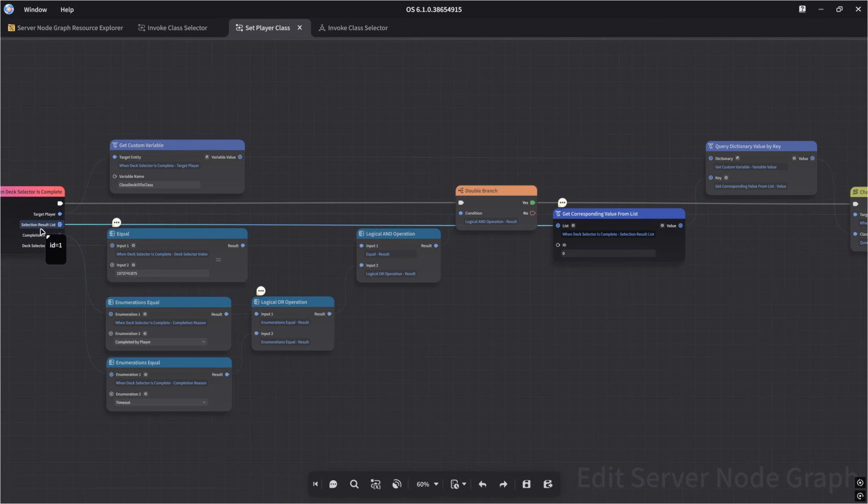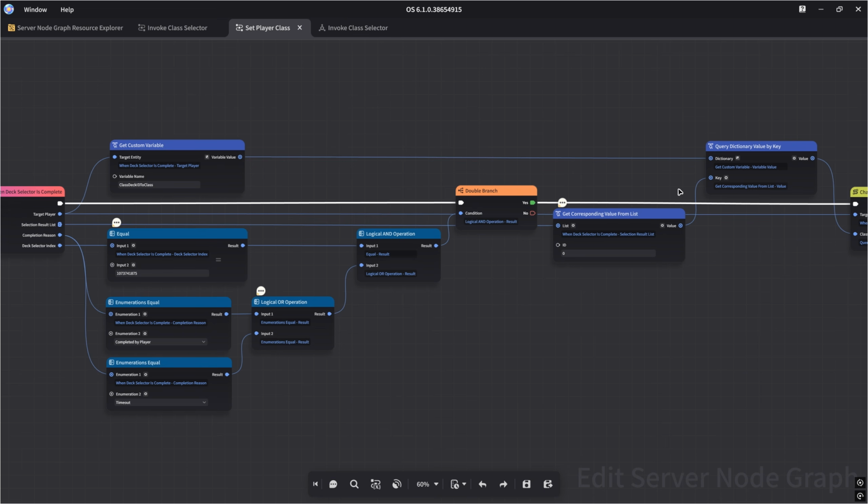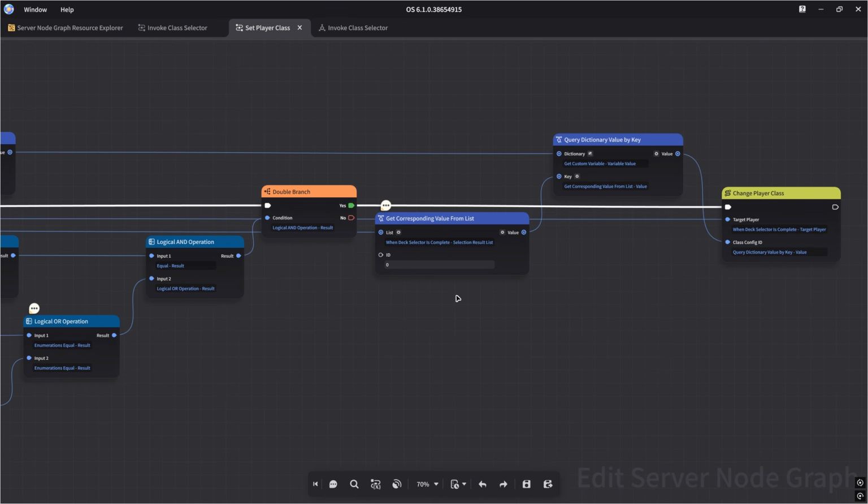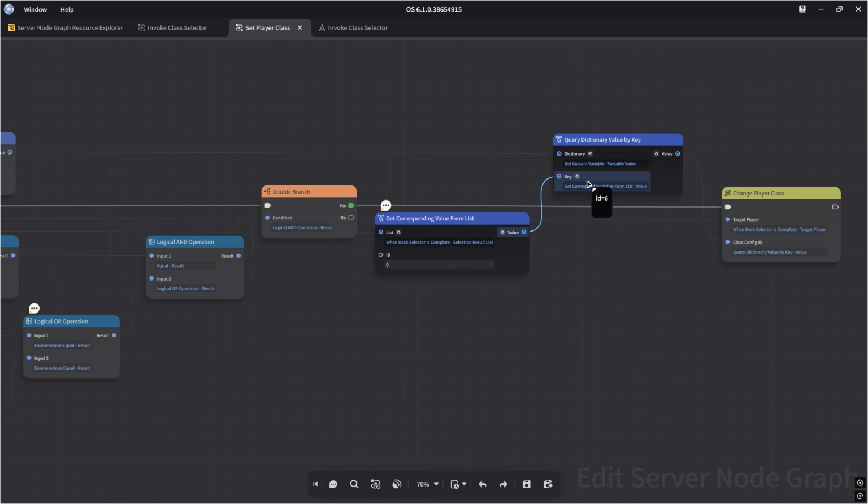So here's our result, selection result list. These are all the things that were chosen when the player confirms the selection. So it could be 1 or 2 things. In our case, it's only going to be 1 thing, which is the class. I'm going to get the corresponding value from the list. I'm going to get the first element, since there should only be 1 element, by passing a 0 index. And then whatever value that is, let's say the result is 2, which is Archer. So I'm going to pass in 2.